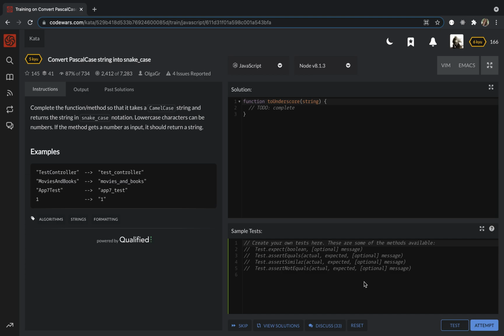So the logic of my solution: I'm going to take the input and check. If it contains only one character or digit, I will just return it as a string. If it contains more than one character, I will go through each one and check. If it's a number, I will add it to my result string. If it's uppercase, I will put an underscore before this character and then put the lowercase character. And if it's lowercase, I will just add it to my result string and then I will return it.